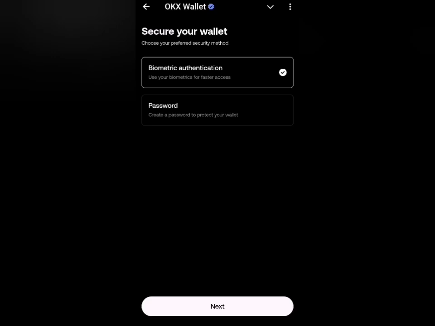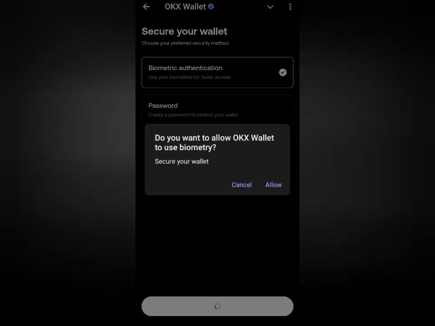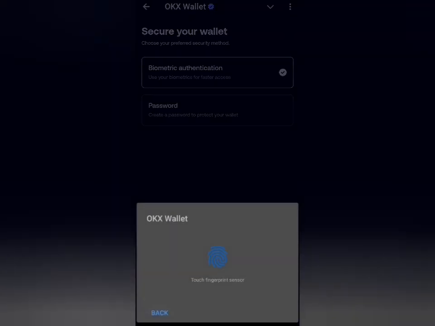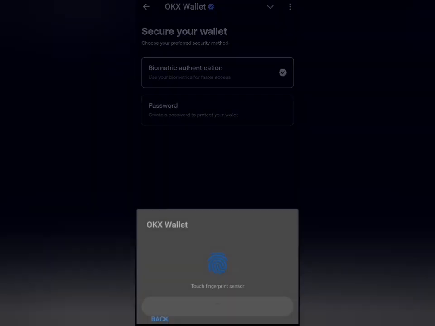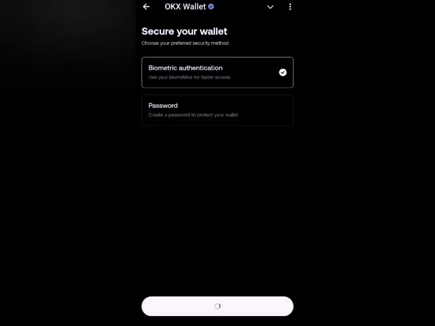So all you just have to do is create a wallet here and make sure that you back up your seed phrase. You can either use your thumbprint, that is biometrics, as your password, or you set a password to your account, and it will require that you back up your seed phrase already. So make sure you save it in a very secure place for future reference.